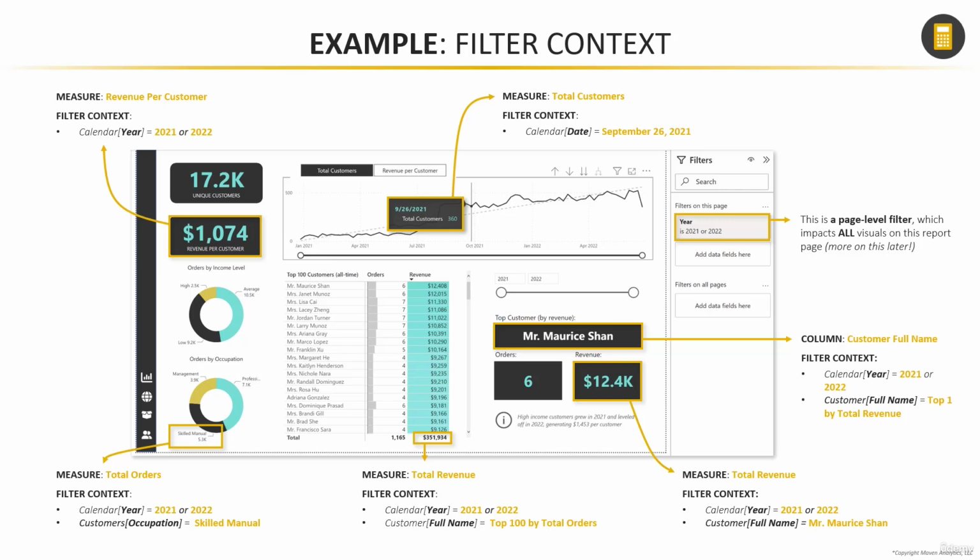I imagine that you're thinking to yourself, it's all pretty straightforward, pretty intuitive. But the thing is, it does get a bit more complicated and a bit more interesting. And to be honest, these views on this page aren't static views. This is an interactive dynamic dashboard with a bunch of different visuals. And what I mean by that is a user could drill into different occupations within this donut chart, right? So if they were to drill into skilled manual, that filter context is going to be added to all of the other visuals that we've talked about.